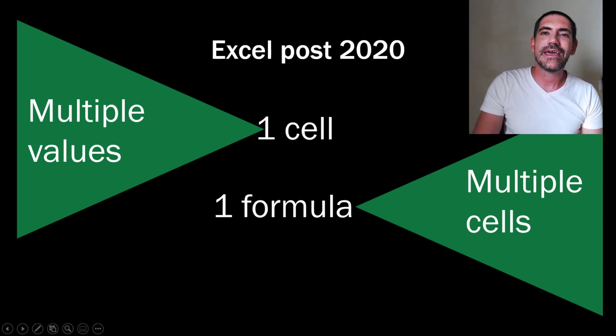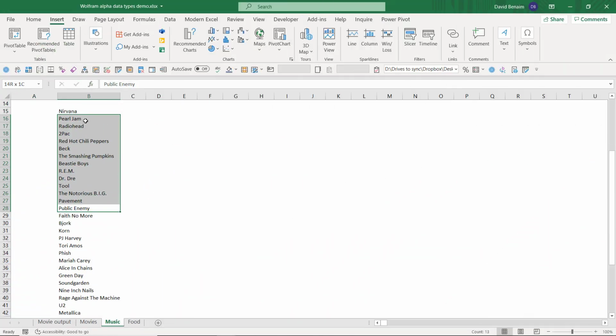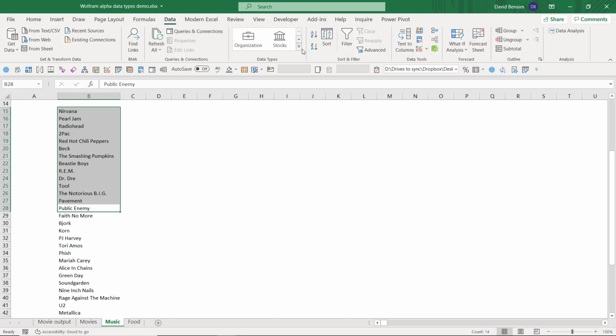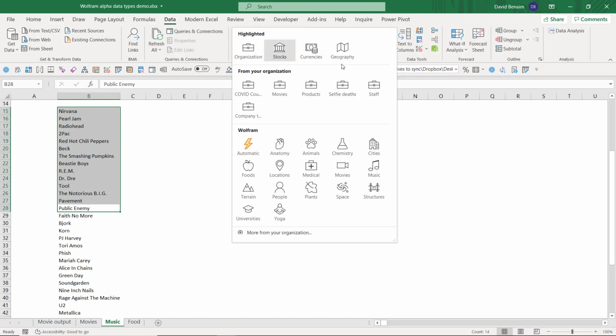Let's get started in Excel. You just kind of create some data sets like this. And then if you go to the data tab, you have the data types here, the linked data types. So stocks, currency, and geography actually come with every Excel version, even Excel on the web, including the free version of Excel on the web.